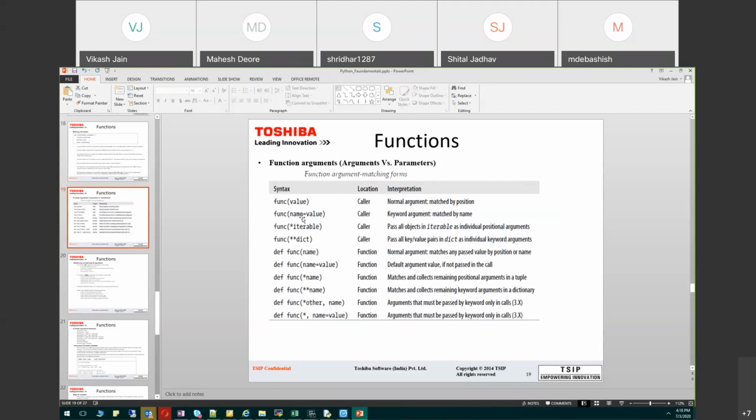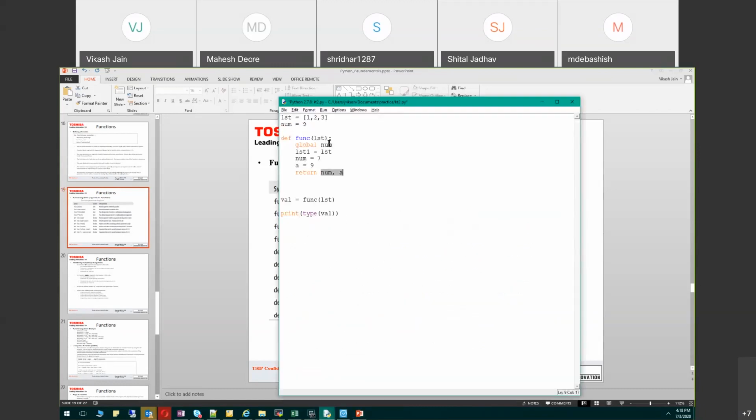Okay, so let me show you one example where this will be useful. Suppose we have this function add. Okay, so this is our normal simple function. Now, how you can call it is basically like this. You can do like this. Let's print it instead of returning.